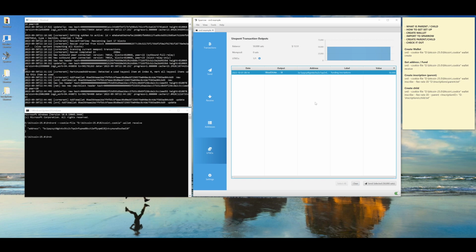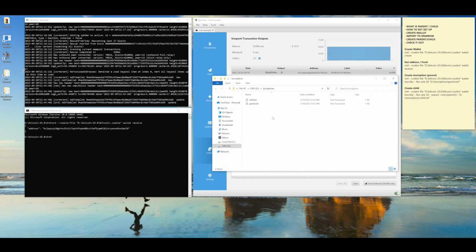So this is the beauty with Ord. It's actually very simple to create your own inscriptions once you're up and running. So what I've done is I've got an inscriptions folder, and it has a child and a parent, and basically they're just text files, and they can be called whatever they want. You can have whatever text files you want, and you can have HTML files, JPEGs, PNGs, and stuff like that. But bear in mind, these are 1 kilobit, so it's very little data, so it's going to cost me very little to inscribe, and that's why I'm doing that for demo purposes.